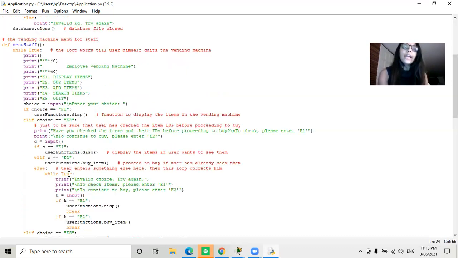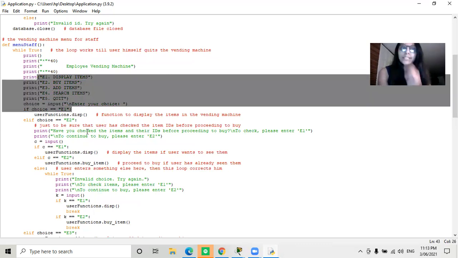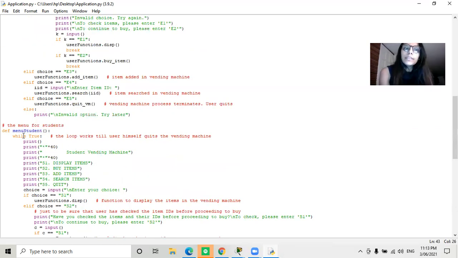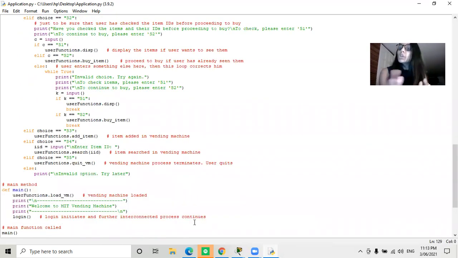Number one, I had given the definition of menu staff. If the person is an employee, they will be able to see these items onto the screen. Then I did the coding similarly with the menu students for the students. And this is the definition main, where all the main functions are being called and the code has been implemented.